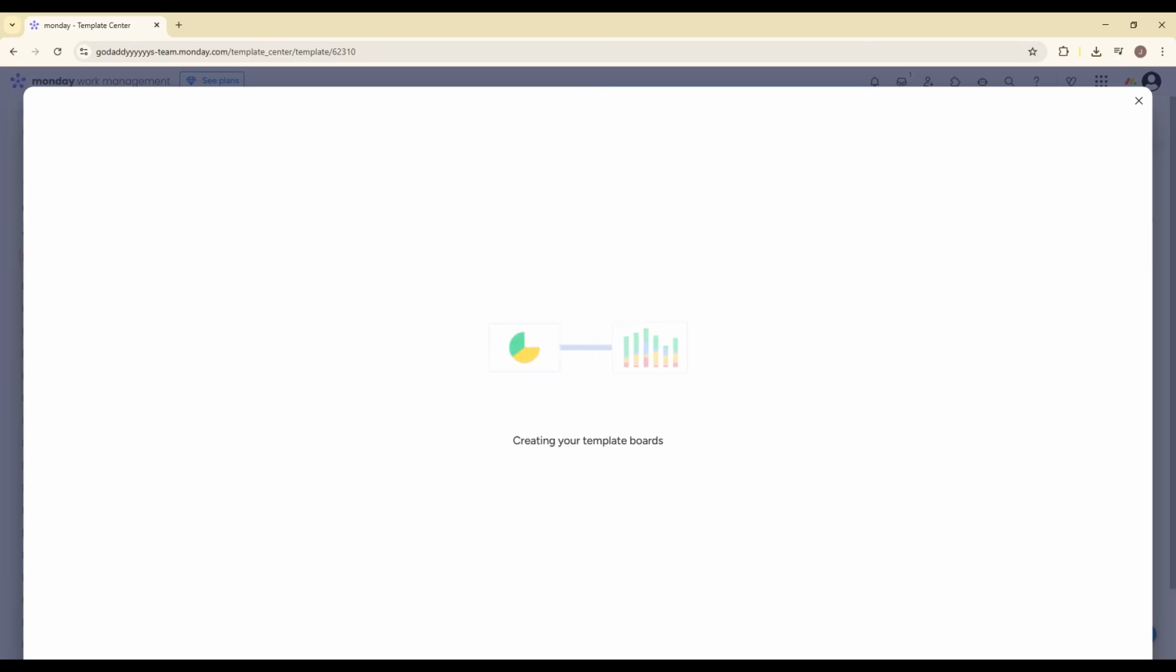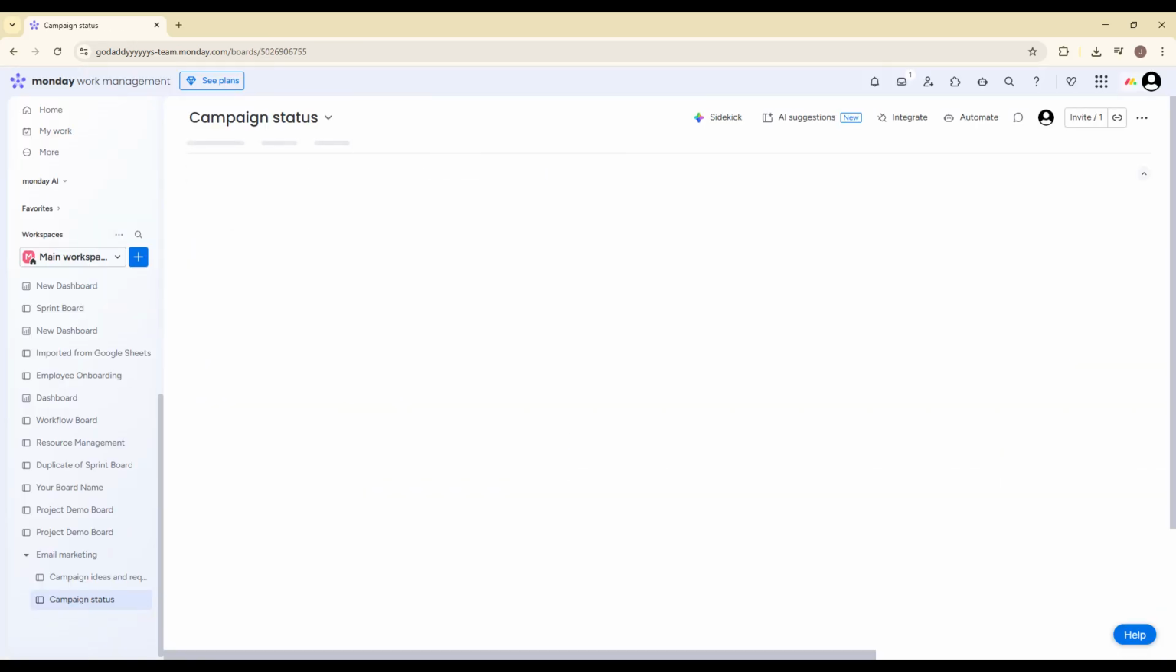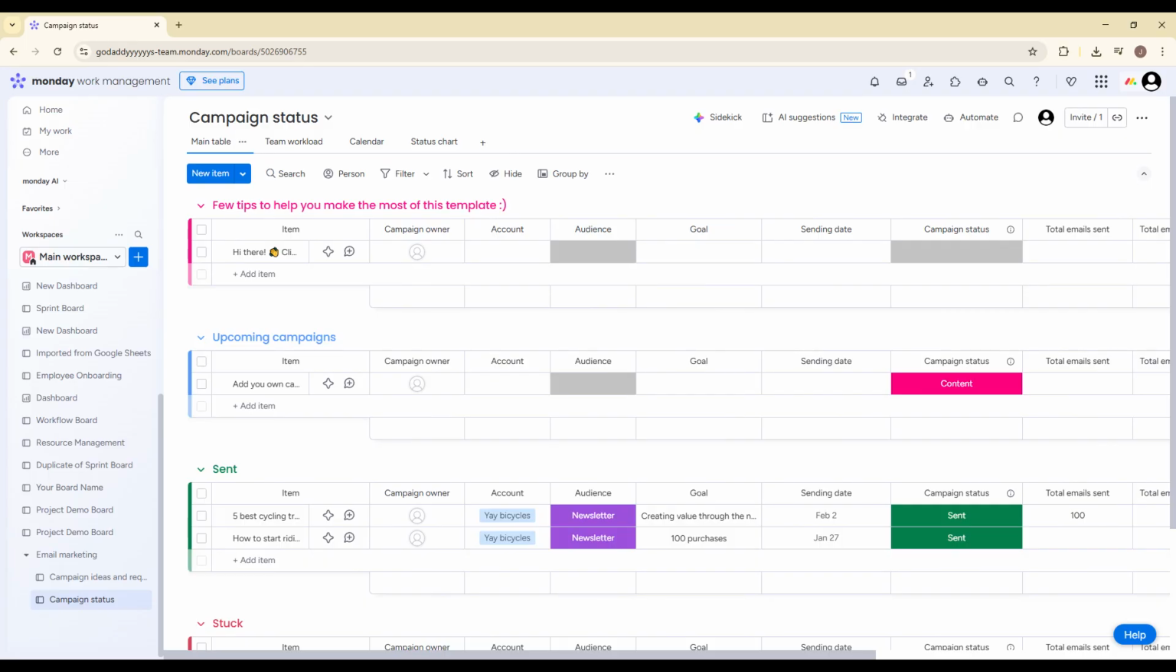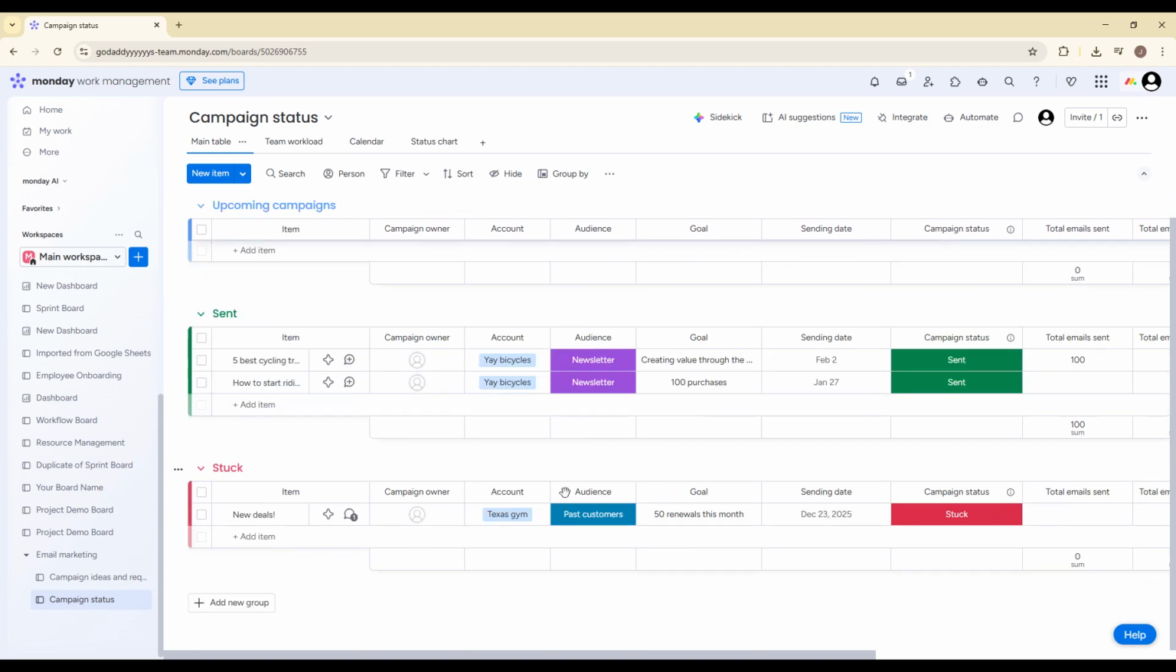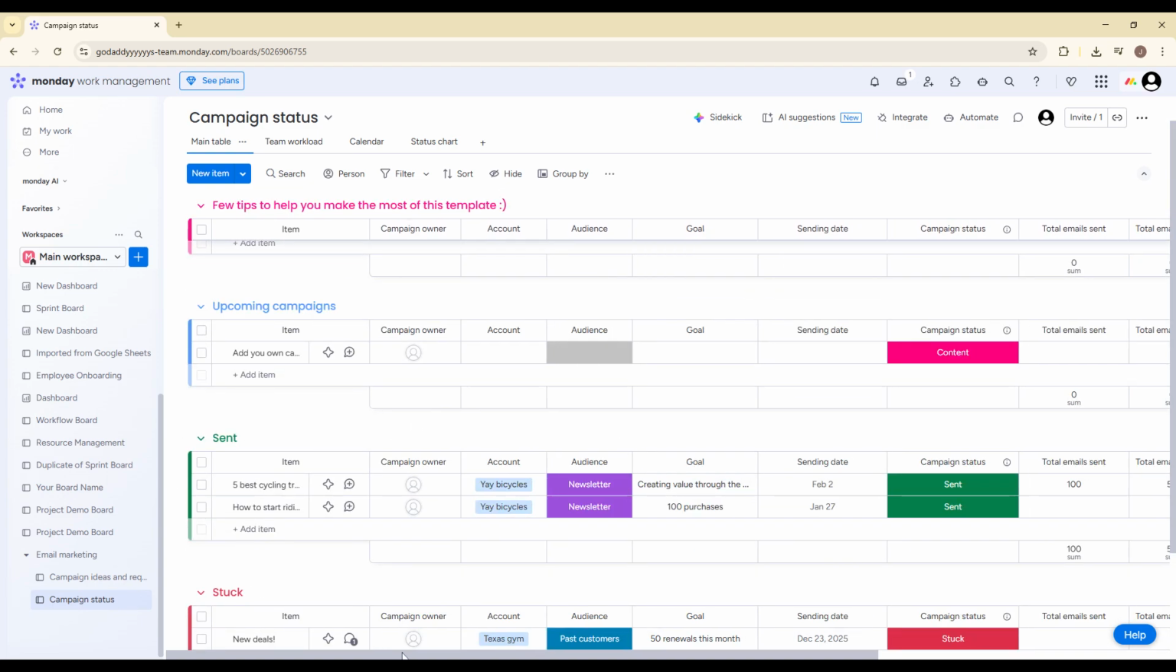Now comes the customization part, which is where you tailor the template to your specific workflow. Even though templates are powerful, you'll almost always want to adjust them slightly. Start by editing the groups. You can rename them to match your project phases, departments, or workflow stages. Next, review the columns. You can add new columns, remove ones you don't need, or change column types depending on what information you want to track.